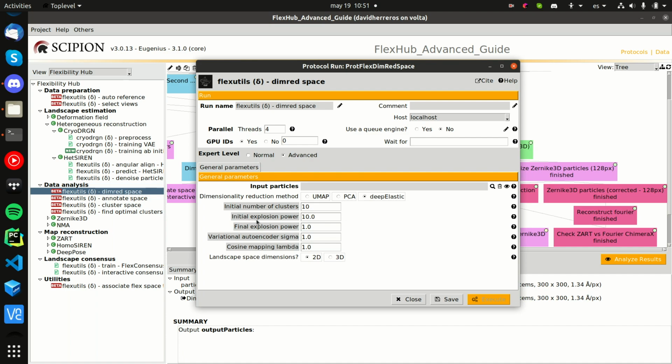Then we have this initial explosion power, final explosion power. So the idea of this Deep Elastic is that it's going to first take your initial clusters and it's going to kind of move them very far away with respect to each other. So it's going to learn first how to place the different clusters in space. And then it's going to go progressively trying to bring them closer and closer. And this final explosion power will determine how close it will be able to bring those clusters.